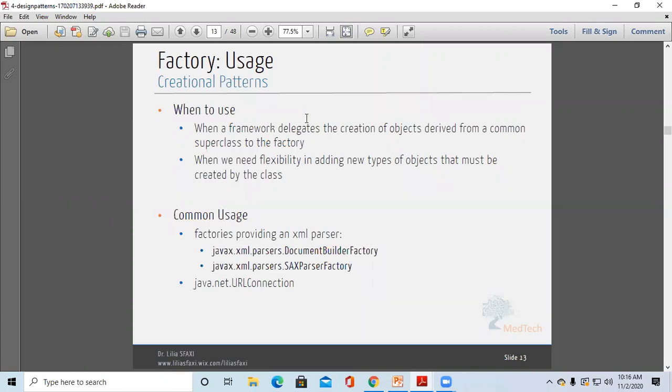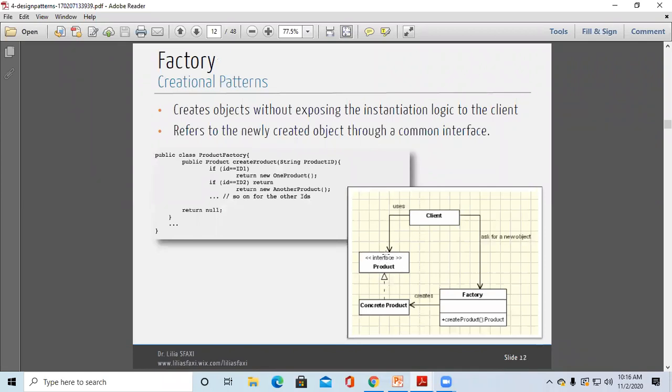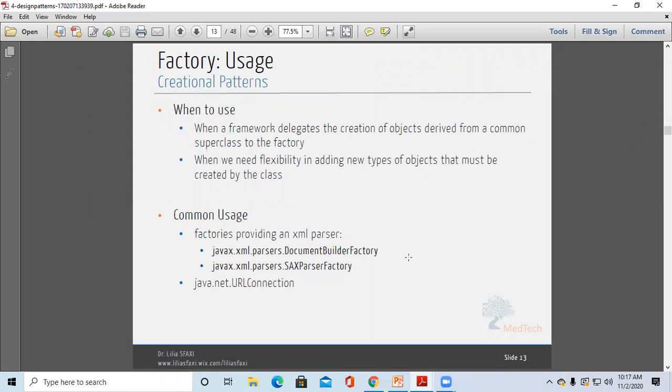Then when to use that factory, what is the usage of factories? When a framework delegates the creation of objects derived from a common superclass to the factory. Whenever we are going to access that superclass, at that time through that interface we can access this, or we are going to create the new object. Okay, when we need flexibility in adding new types of objects that must be created by a class, at that time we can use that pattern.